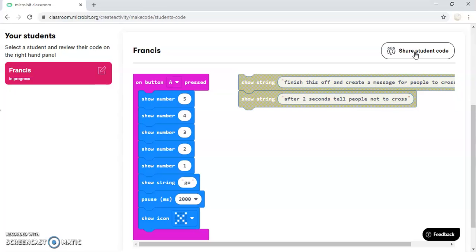So if you have a student who's working on it very well and has got a lot of different things in there and has created a lovely code for themselves, you would have to be conscious to leave that student off the list if you're sending the code to everyone.